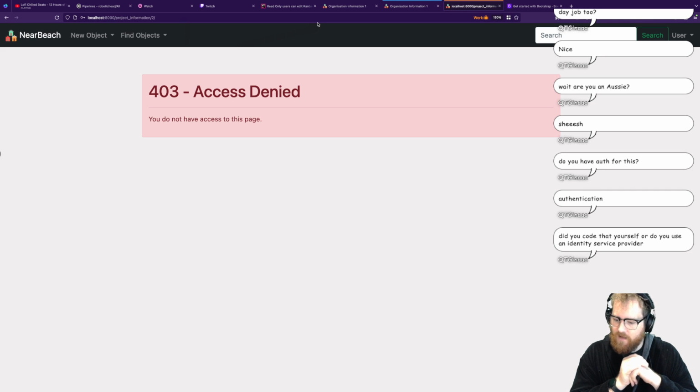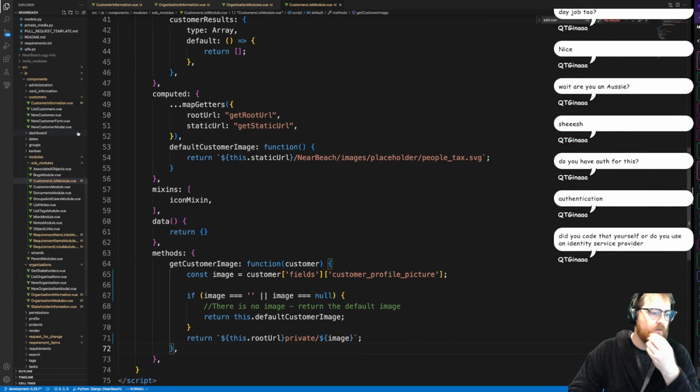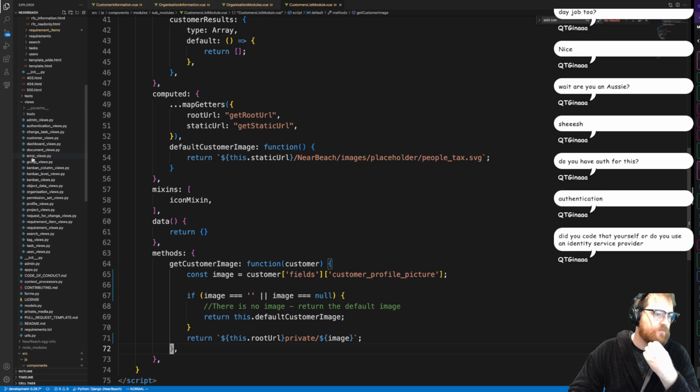Did you code that yourself, or did you use an identity service provider? So the login stuff I've heavily leaned on Django for doing. So if we have a look at the Vue components, we go up to, let's just open up project.